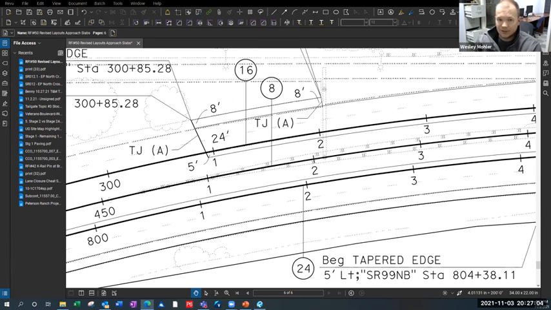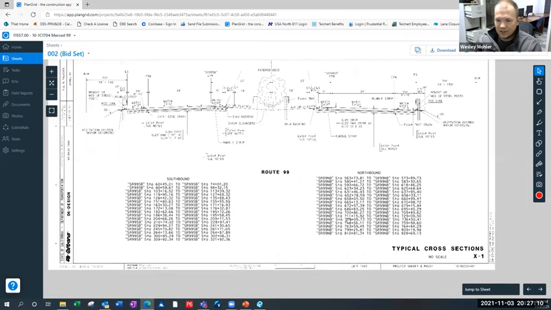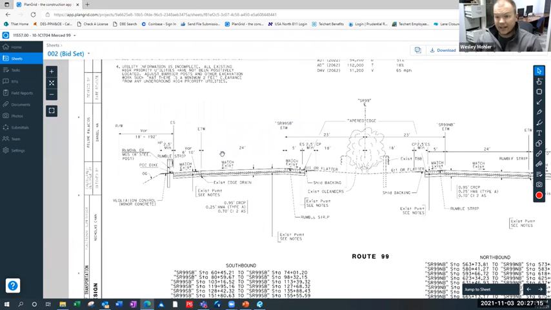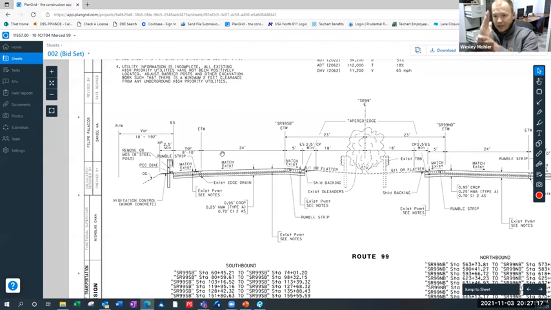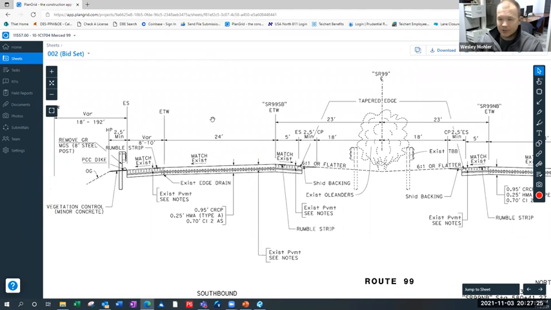So I'm going to show you what one of those looks like. And these are usually at the beginning of your plans. It should be noted, this is typical cross sections, sheet X1. This is if you were to take a knife and slice the road perpendicular, right? You would get to see, it's just a cross section. That's all it is. It's a typical cross section you guys would see on your commercial jobs.